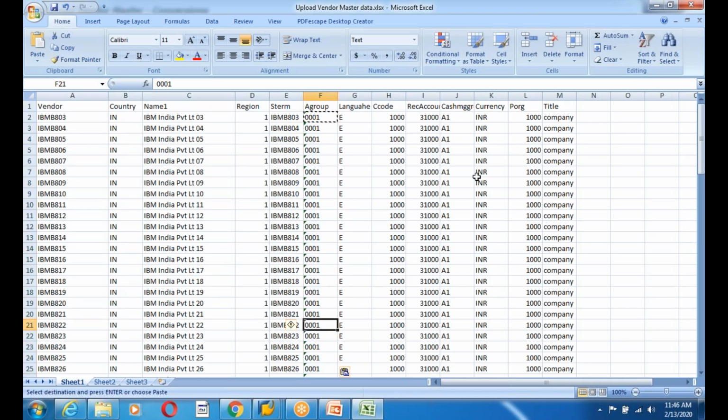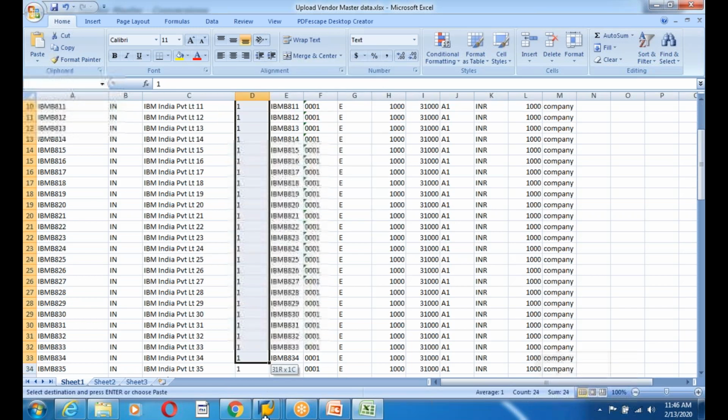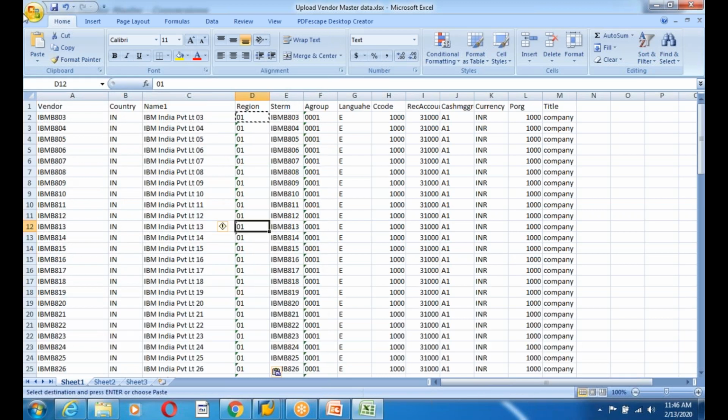Okay, and also one more thing is the 001 account group region. This field, region, you also need to make as a text field, and make this as 01. Take this and go, Control V, save. So this preparation is always needed, guys.